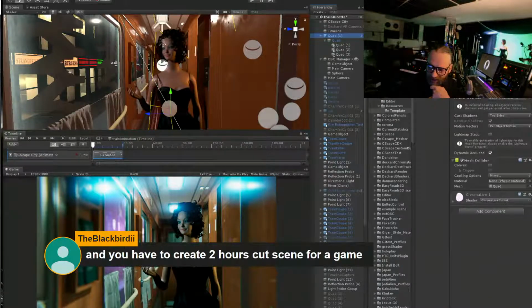Blackbird, you have to create a 2 hour cutscene for a game. Oh my god, a 2 hour cutscene for a game. It also depends on what type of game, you know. It really depends on the quality. When you're working for clients, I think the best way, mostly, is to ask what the budget is.